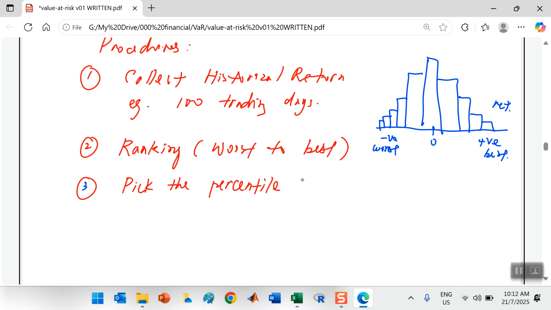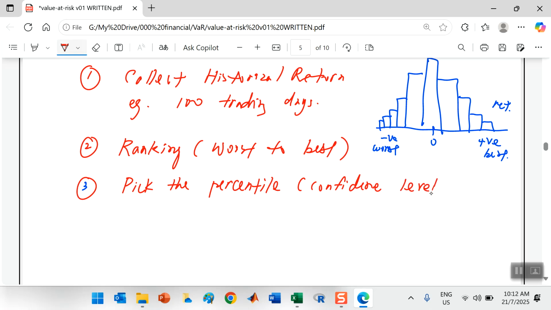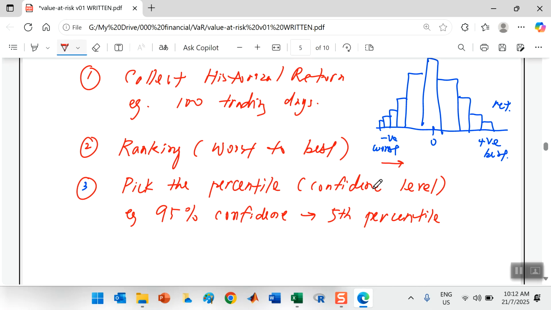Based on your confidence level, sorry, confidence interval is the estimation, confidence level. So let's say if you talk about a 95% confidence level, then you should go to the fifth percentile, right? So from here to here, the worst 5%, in other words.